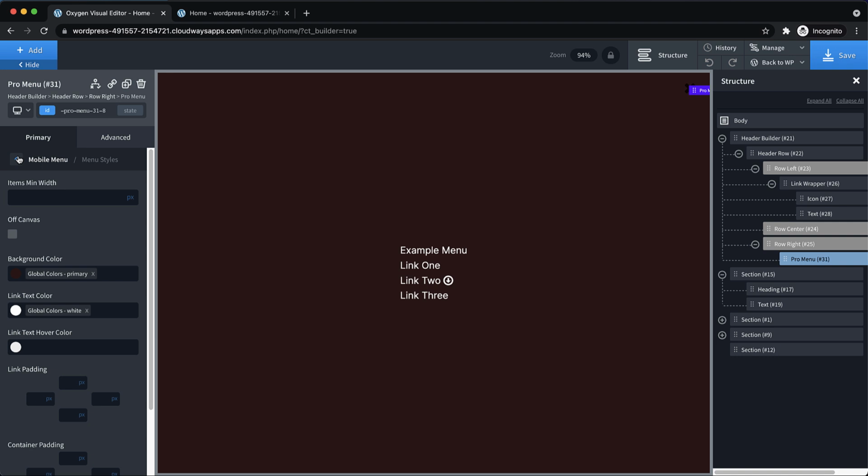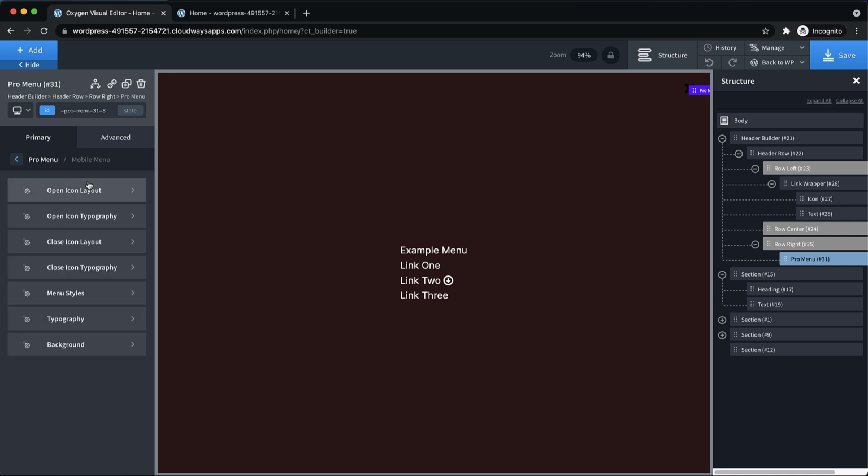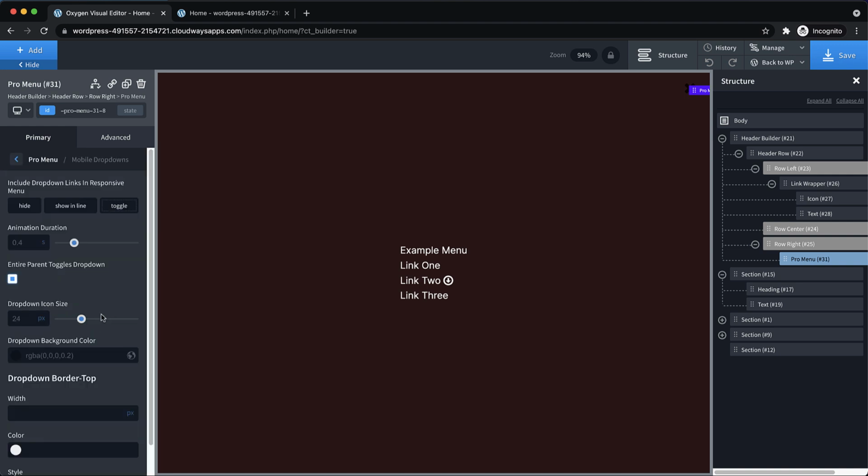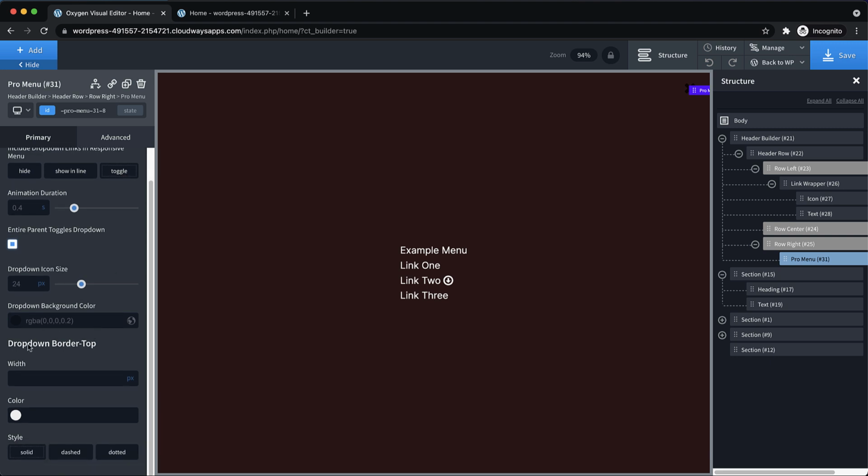Now, what I do want to adjust is the drop-down stuff. So let's go back out here and go to mobile drop-downs. We're going to leave the entire parent toggle as a drop-down. So when we click anything with a drop-down, we're not going to follow that link. We're just going to get the sub-menu. So we'll need to keep that in mind when we're building our actual menus. And we'll leave our drop-downs as toggles. And then drop-down background color, we'll kind of mess with that, but basically it's going to add a little bit of a shading behind the drop-downs, which sometimes is nice, sometimes you don't really want it.